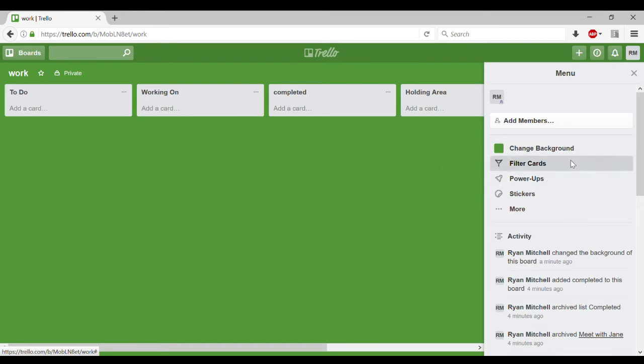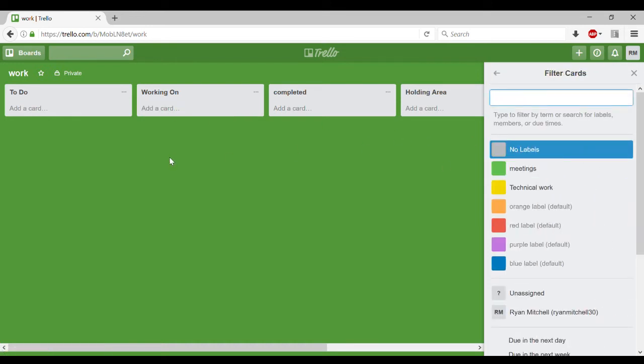Okay, so filtering cards. This is a really great feature. So you can search by, let's say I wanted to find cards that had a specific person mentioned in it, or a project title, or let's say I'm a technical person. I could say like web design. It'll pull up all the cards that mention web design.